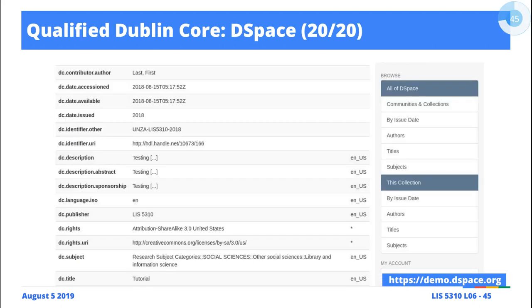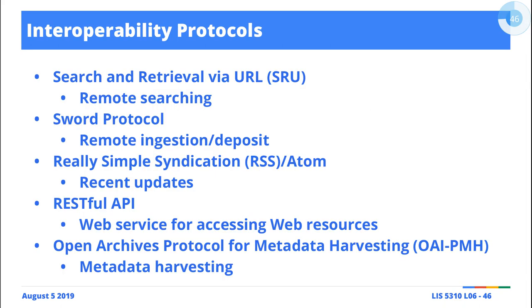So it turns out that because these platforms don't really work in isolation, because there could be instances when you might want other people or other platforms to access the content that you have in the repository, then there has to be a way in which you expose the digital objects, right? This is why things like interoperability protocols are important, right?